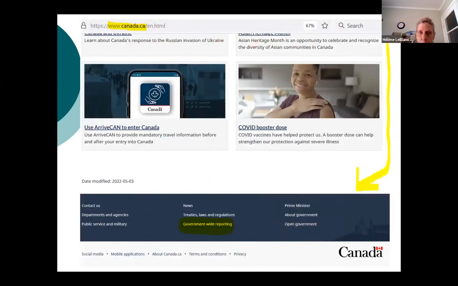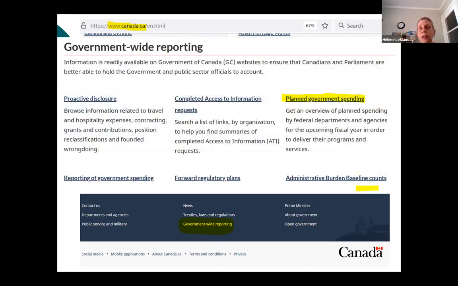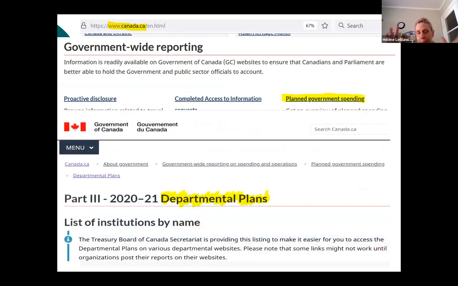This is just to show you where to find them, because they are really hellish to try to find if you don't know about them. Again, on that main Government of Canada page, and do by all means explore the page, go down to the bottom, the government-wide reporting. When you click on that, you're going to choose plan government spending. And there on that page, you'll find departmental plans listed by the departmental name.